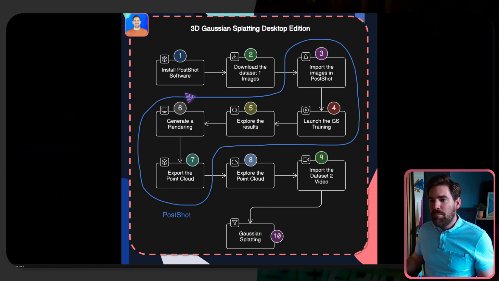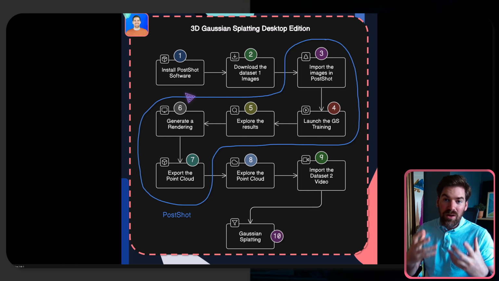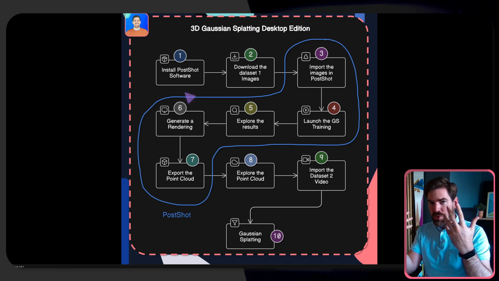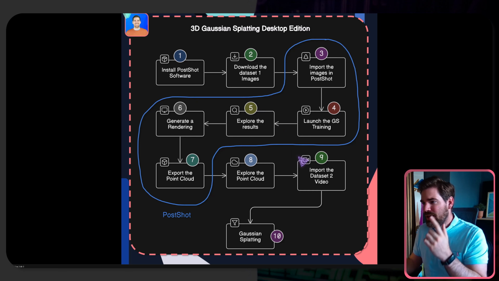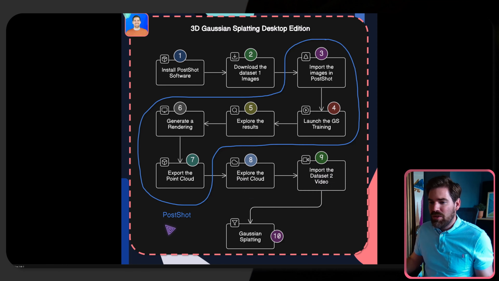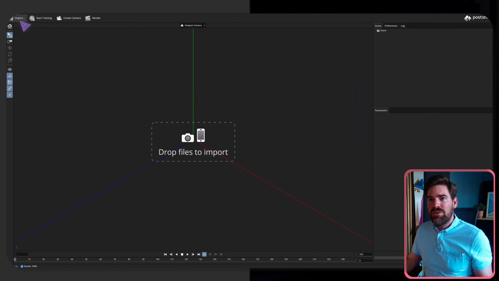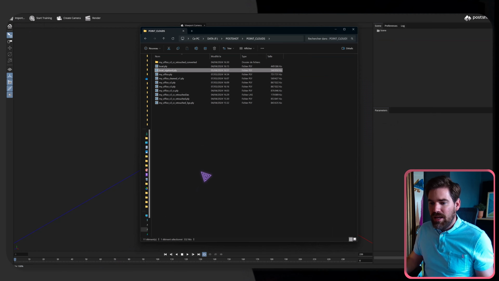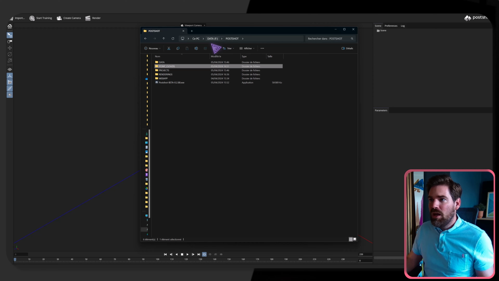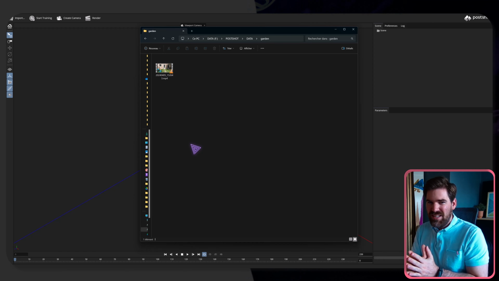Now, back on our full workflow, I wanted to show you another thing to have a complete view of what you can get with Gaussian splatting. It's importing another dataset from a video. So in that case, let me go onto Postshot, File, New. This will erase this project, and in the folder below, I just added, if I go there, garden, a very small video, 40 seconds of my garden.